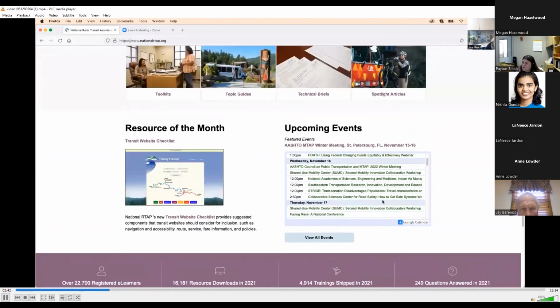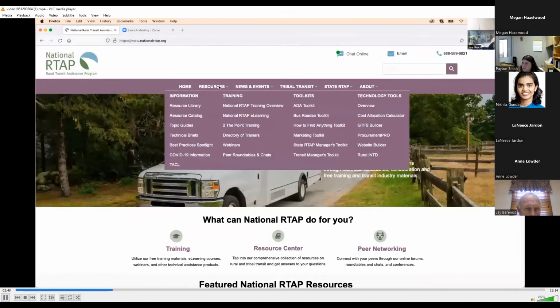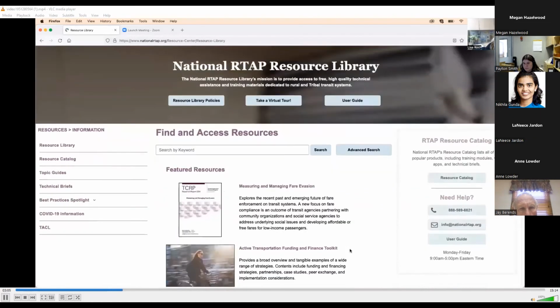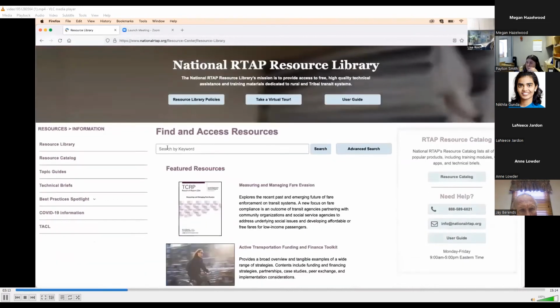So I'm going to scan back up to the top and start in the resources tab. This is where we're going to spend the most time during this overview because this is where most of the stuff is. So you'll see there are 4 subheadings: information, training, toolkits, and technology tools. I'm going to start with information. So in the information resource tab, you're going to find a connection to the resource library. And this is a really great way to start. So in the resource library, you can put any keyword that is interesting to you. So let's put ADA and click search.